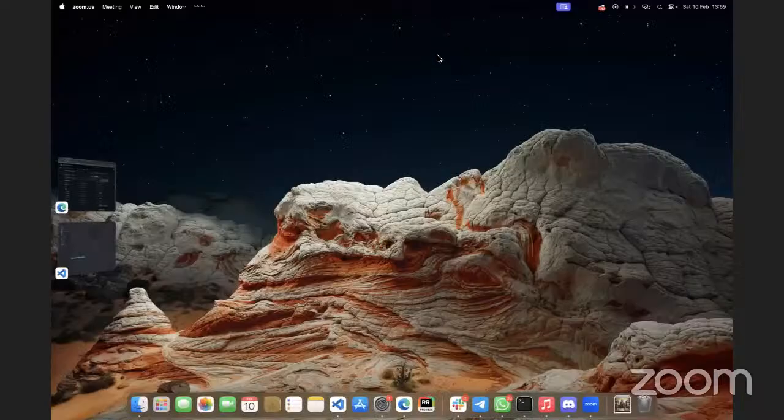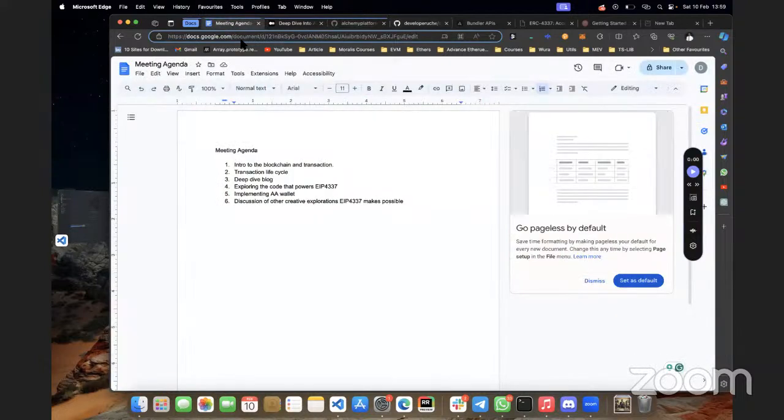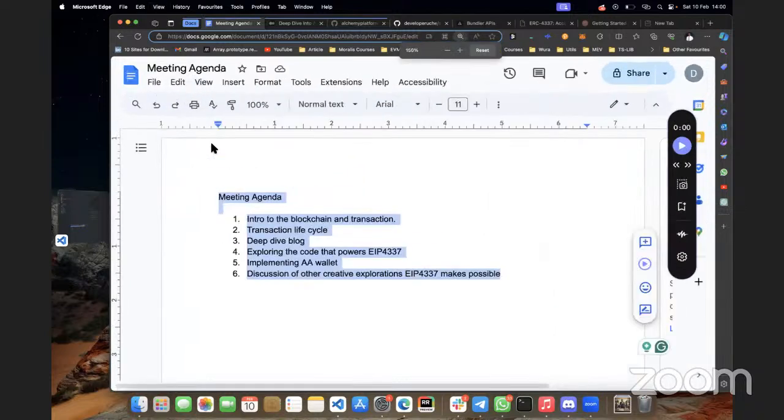So, share my screen. Greetings, guys. So we're talking about account abstraction in relation to the Ethereum blockchain. I think that's big enough.